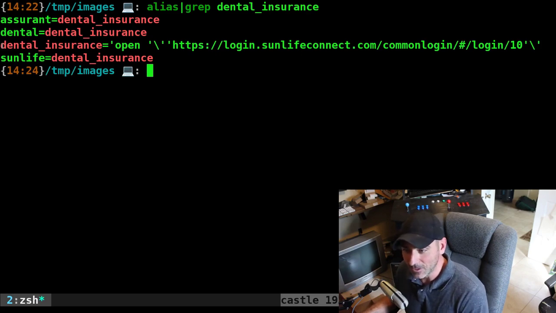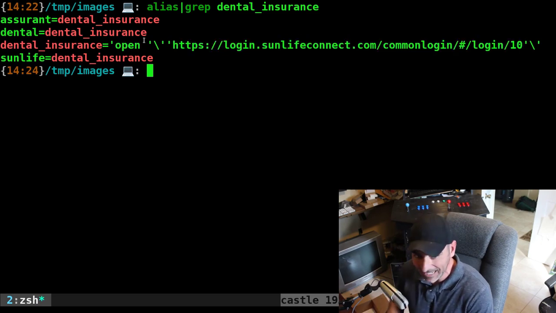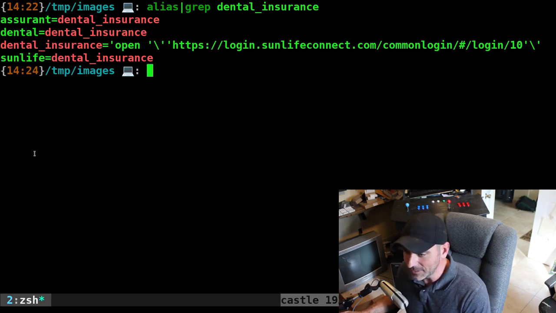I have the long one. It's called dental insurance. It's actually using the open command to open a website. What is the open command? Well, I actually have an alias for xdg-open. So what is xdg-open?